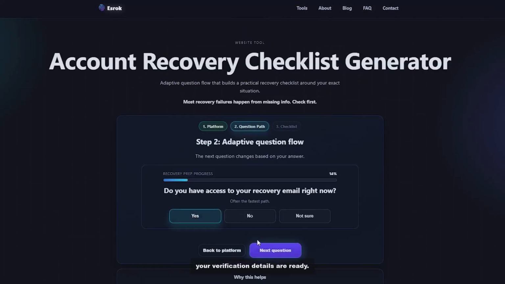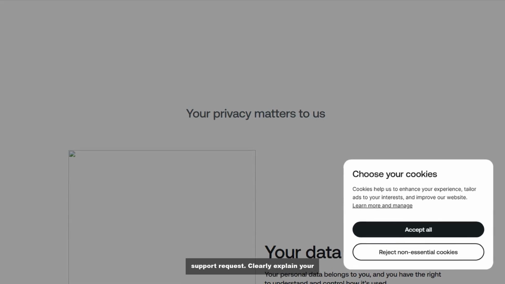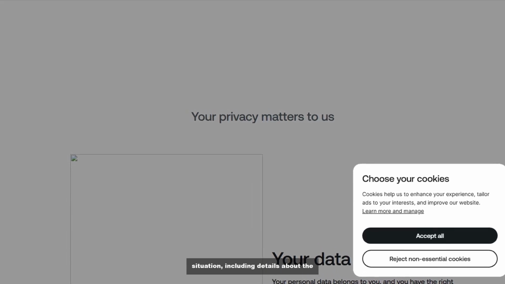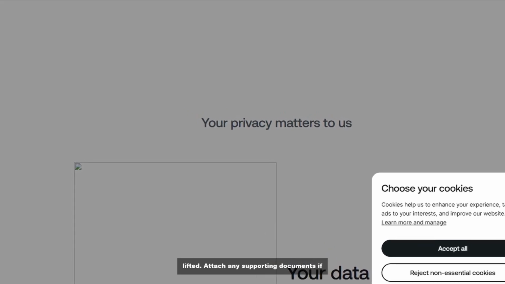Step 3. Submit a support request. Use the in-app chat feature to submit a support request. Clearly explain your situation, including details about the restriction and why you believe it should be lifted. Attach any supporting documents if necessary.